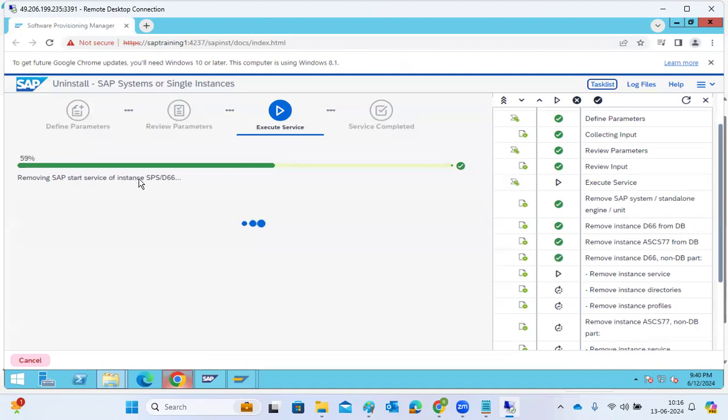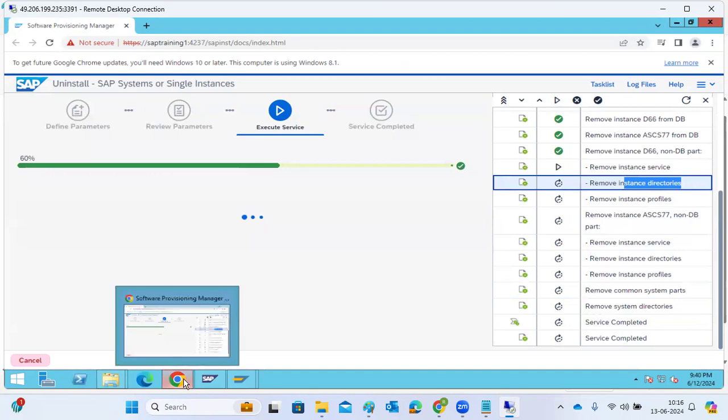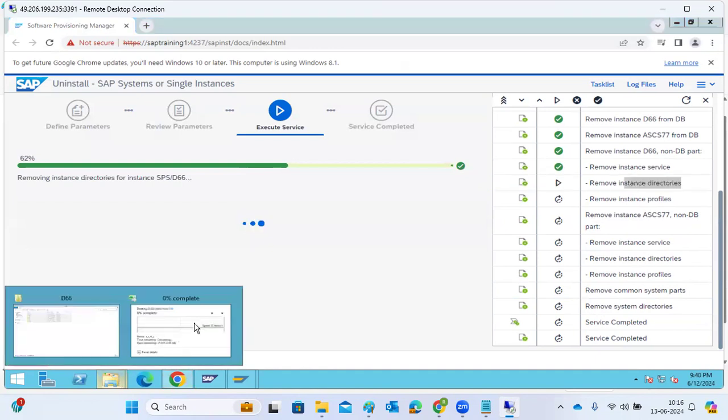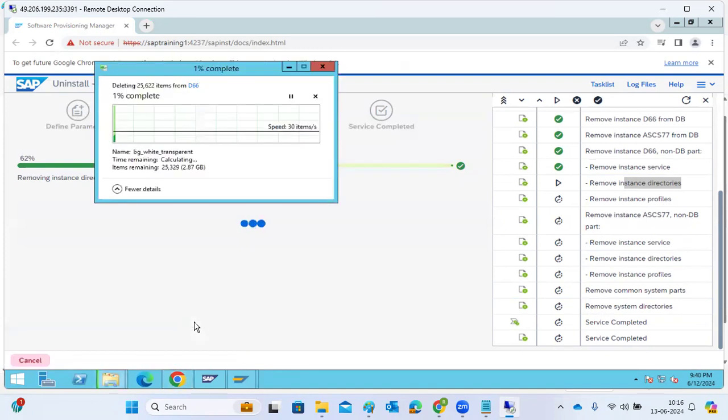See, it is removing everything from the services, the directories, profiles, everything will be deleted. Removing the instance directories for D66. Whatever I am doing, the SWPM tool is also doing the same. So I'm deleting, and the SWPM tool will also be deleting now. If you stop it, SWPM will delete it. So now simultaneously, both processes run: the tool is deleting, and you are also deleting.